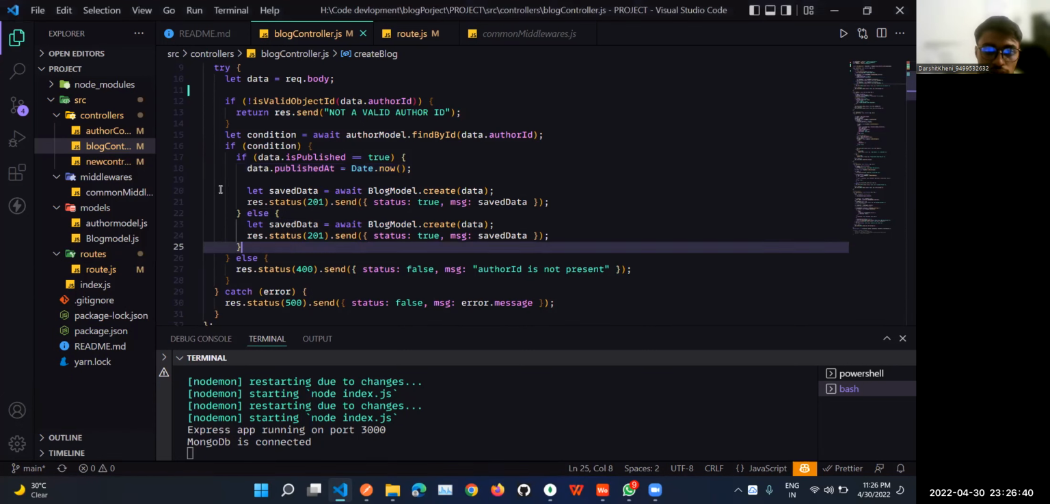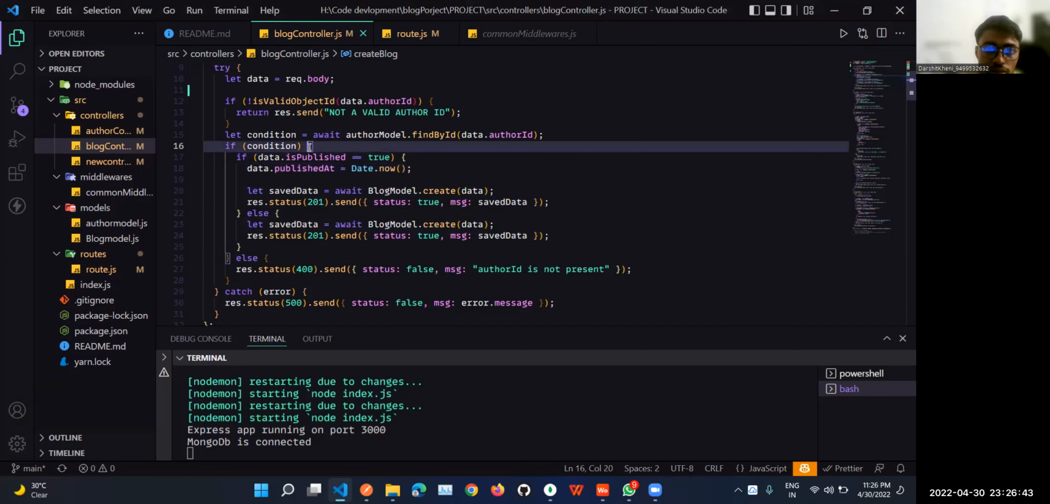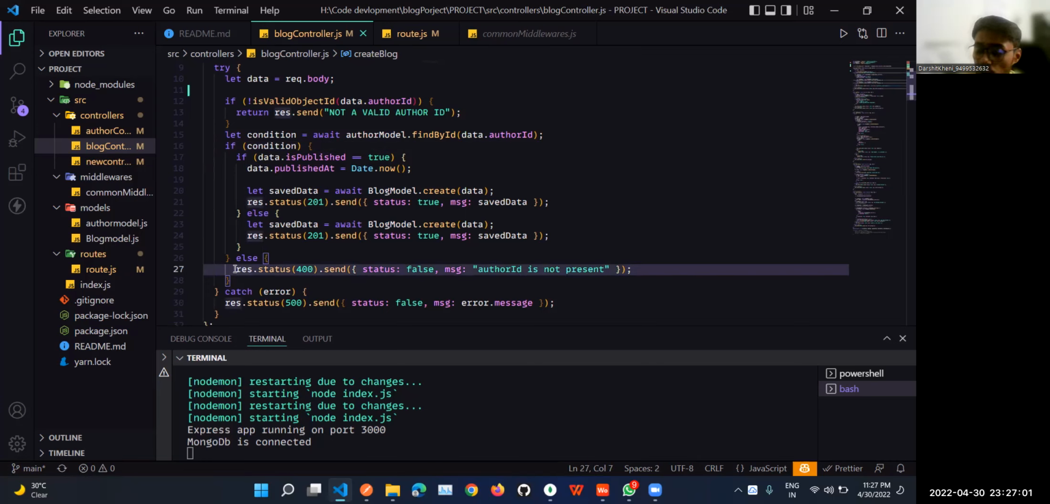And if these all are not matching, then it will give an error that author id is not present. You cannot create this document by this author id, and catch means author id is not present.